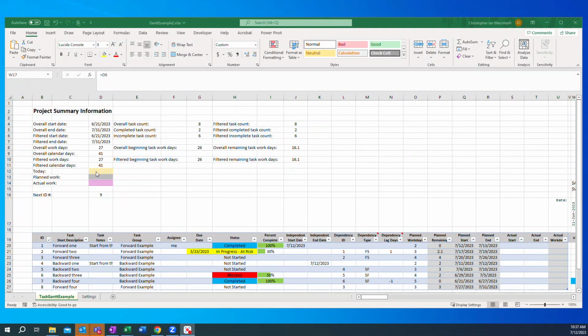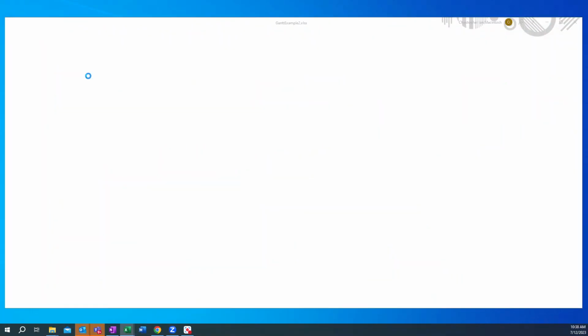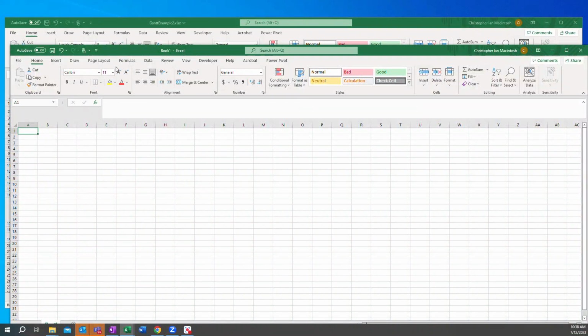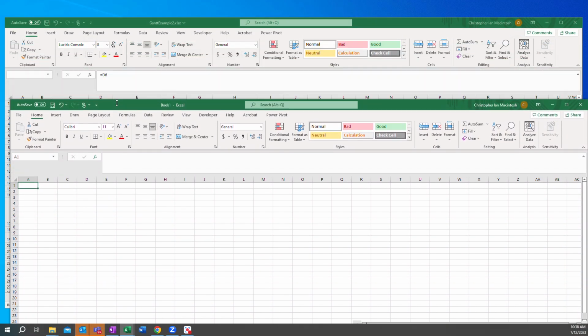Alright, let's start putting this project together. Let's start by creating a new file, blank workbook.